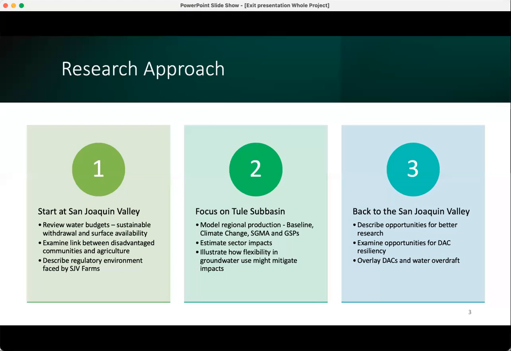Our next little step then is to focus in on the Tule subbasins. So we did that because that's one of the areas that we had partner works that we had ideas about in terms of water withdrawals and where things were at, and a nice focus area for our regional model. So we put our regional model to work and looked at the subbasin there and said, okay, what's the impact of SGMA? How are the groundwater sustainability plans all coming together in that area?